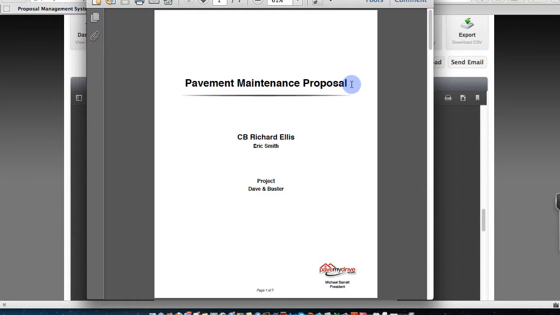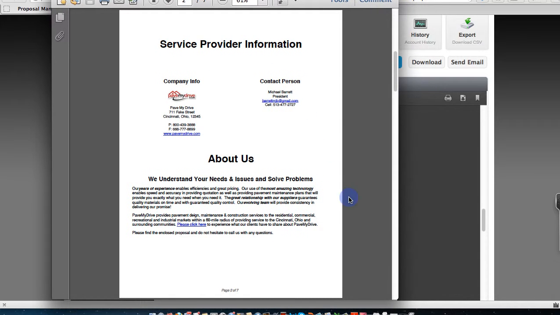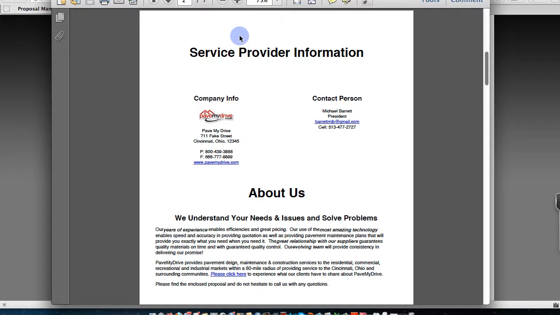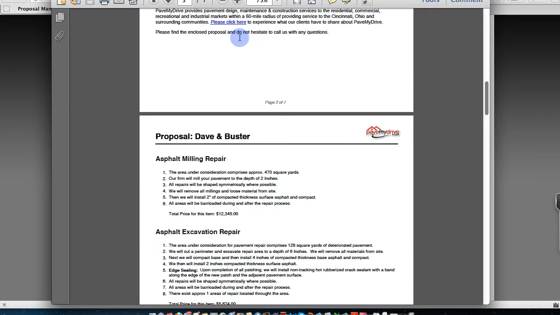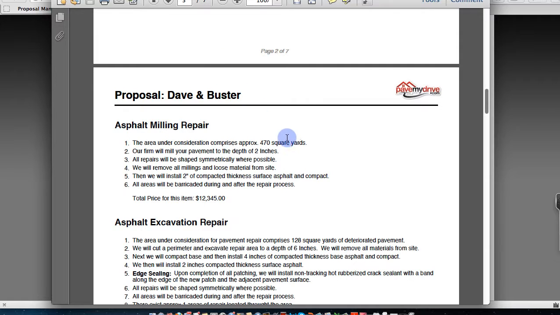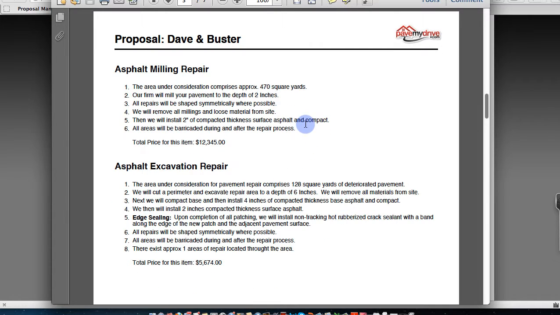Top heading, all customizable. Let's go to the second page, service information, the About Us. Companies love this, customers love this. I can zoom in, and of course, anything you see here, pause the video if you want to take a closer look. I'll zoom in. We have the specifications clearly written, and again, we provide all of this, 470 square yards. This is specs we give you, plus you can customize and change this at any time.